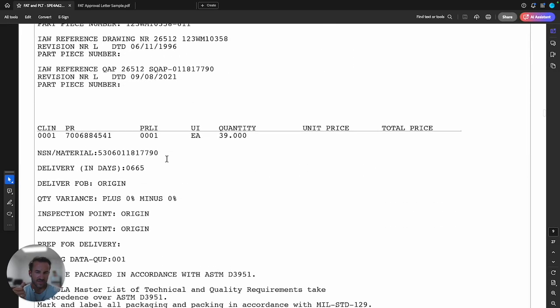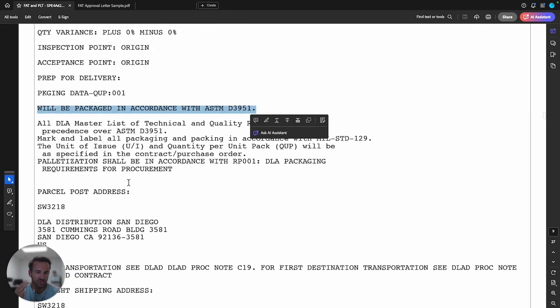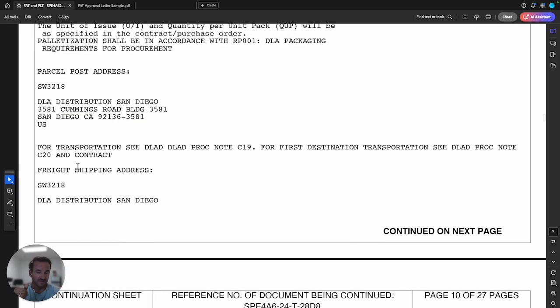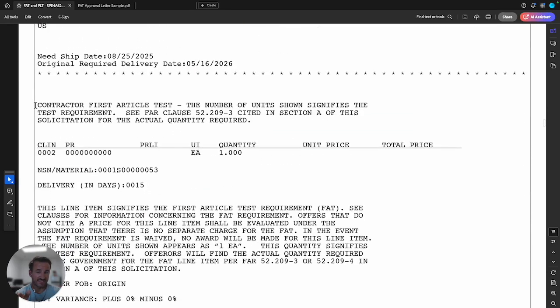Perfect. Right? Okay, so right here we have line item number 1 saying that they're going to need 39 pieces of this item. Packaging needs to be done in accordance with ASTM, so we know it's not Mil Standard 2073. But before we can do line item number 1, we need to move down to line item number 2, and we see that there is a contractor first article test here, which means we need to submit a first article test before we can complete CLIN number 1.